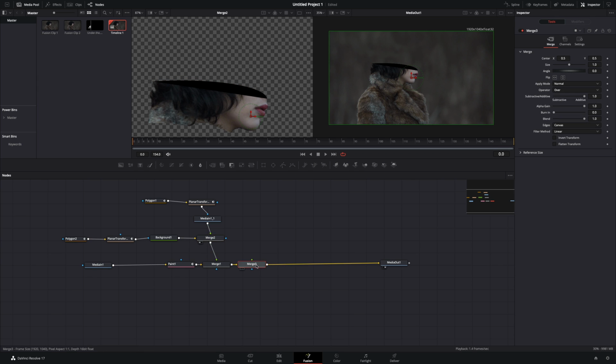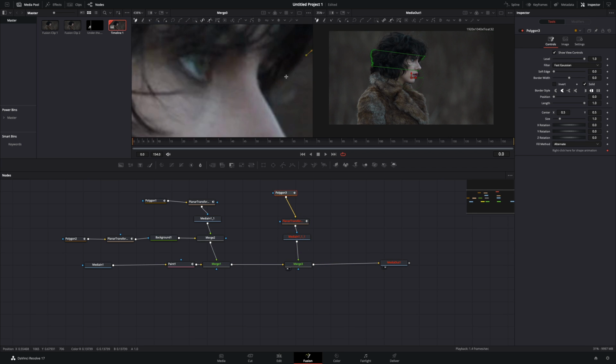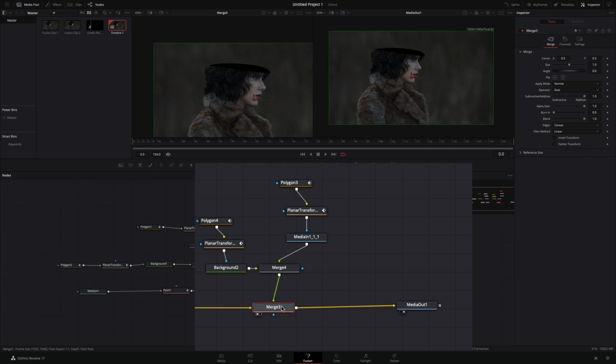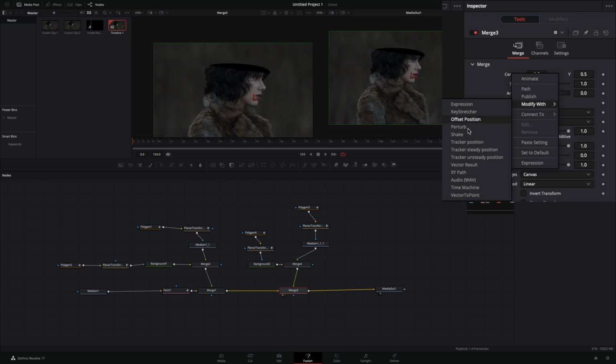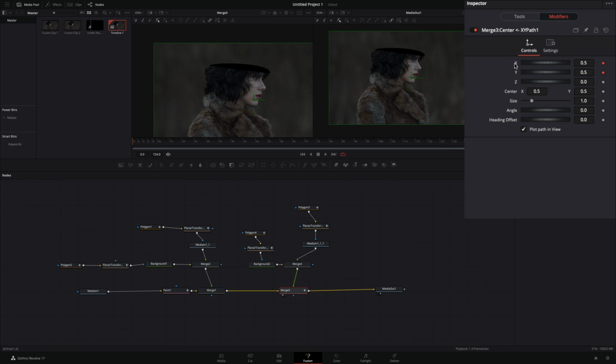For the second slice, add a merge node after the last one. Duplicate your clip, and repeat the same process again like before. Once you made your second slice, this time select the merge node, right-click to the center value and select to modify with XY path. Go to the modifiers tab, double-click to the X and Y to reset them.